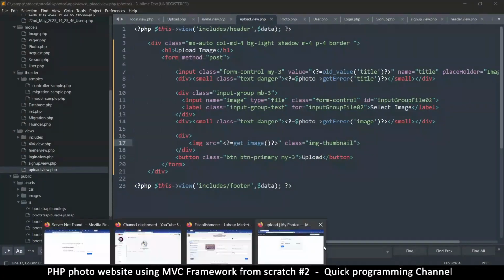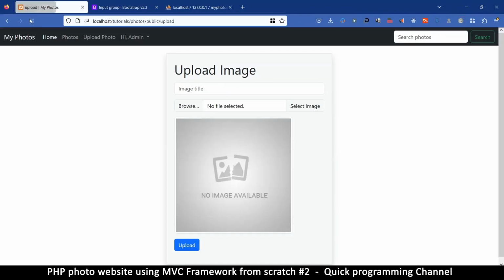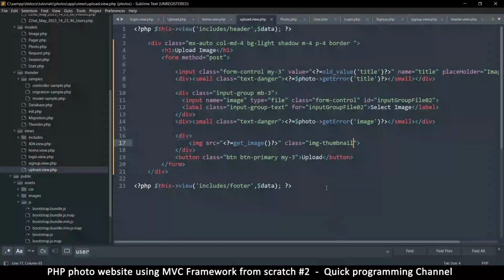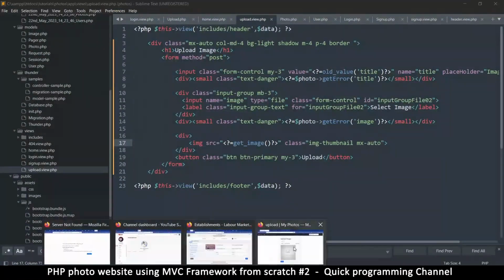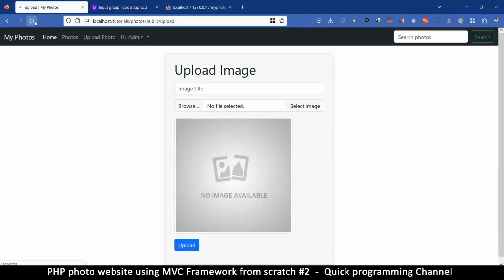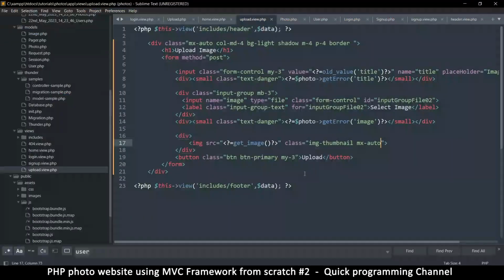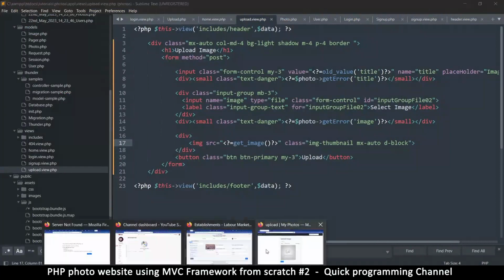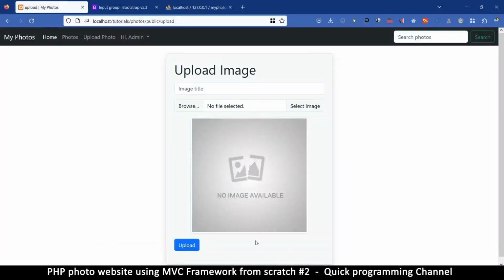Okay, let's see what we get with that. So no image available, very nice. But I want it to be auto on both sides, so it's in the center. And I don't think this is gonna work, but if we change the display to block, it might just work. So let's refresh, and there it is. So it's in the center.